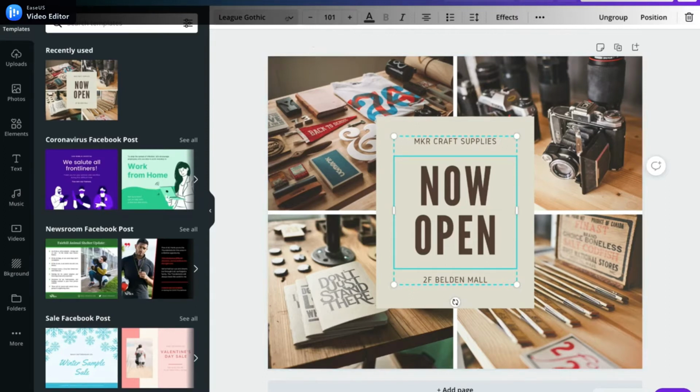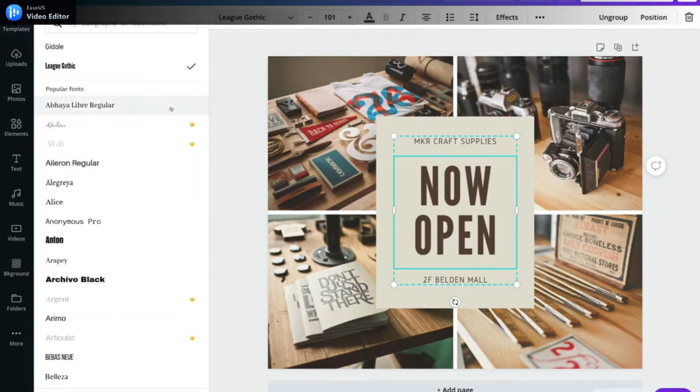Now, as you can see, this formatting bar has very basic formatting options. We can change the font type over here if we like. Now, we can't use these crown icons because those are only for the paid version of Canva if you decide to upgrade. However, for those that don't have the crown icon, simply select the font that you want to choose.